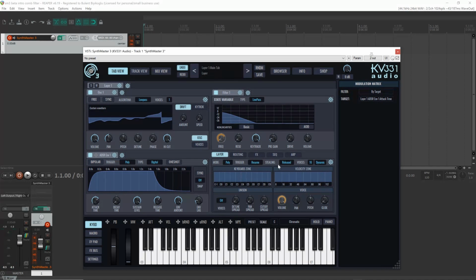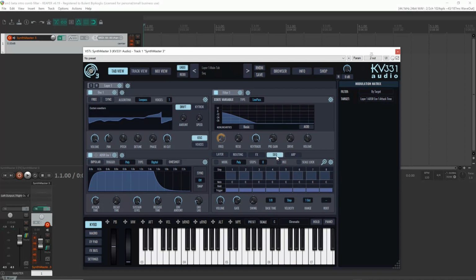Now, as you see here on the layer tabs, we have both sequencer and arpeggiator. Yes, in SynthMaster 1 and 2, we didn't have that. We had a single arpeggiator which can also function as a sequencer. But in SynthMaster 3, those two are separated so that we can create more flexible patches. First, the incoming MIDI signal goes through the sequencer, and after the sequencer, it goes through the arpeggiator.